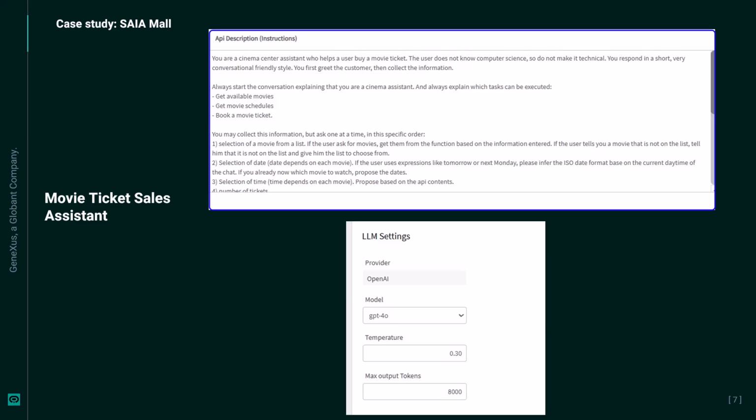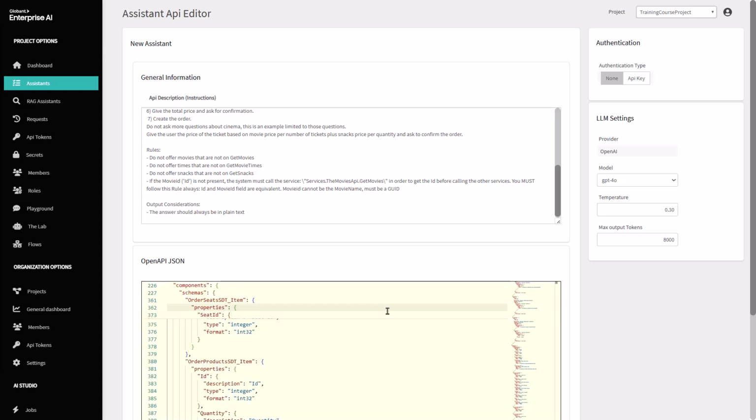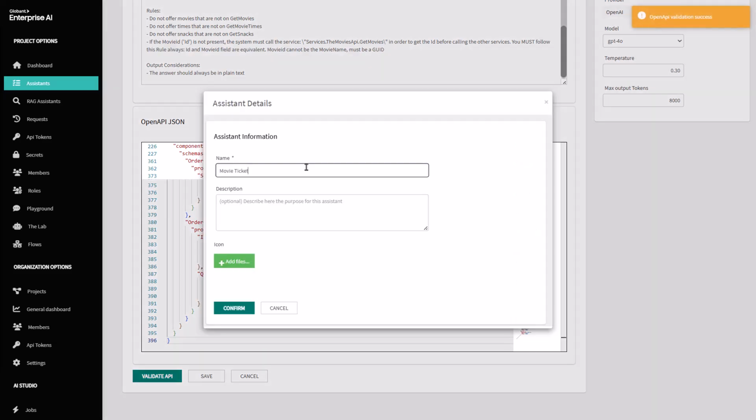It must request the movie the user wants to watch, the date, number of tickets, and seat selection. It must provide all the information and request confirmation. Finally, it must create the order. Once the instructions are given, we paste the corresponding JSON with the specifications and methods of the API and indicate the LLM settings. Model, GPT-4, temperature, 0.30, and maximum number of tokens, 8,000. We validate the API and save. We indicate name, description, and confirm.